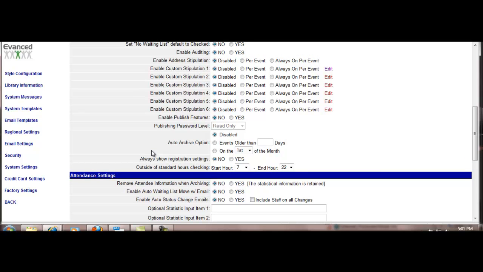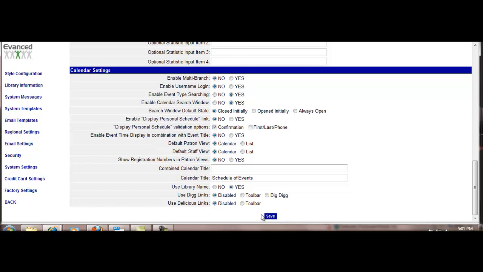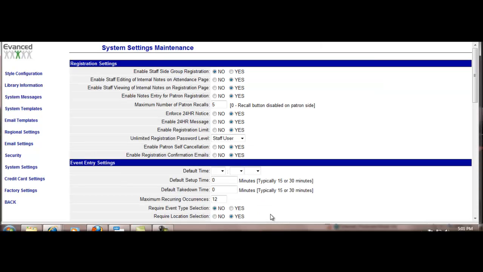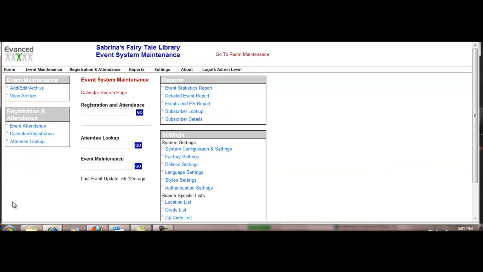Once you're done making modifications to this section, you will scroll to the bottom of your screen and select the Save button. And once you're done within System Settings, you will hit the back button over to the left side of your screen to be brought back to the home page of the Event System Maintenance screen.